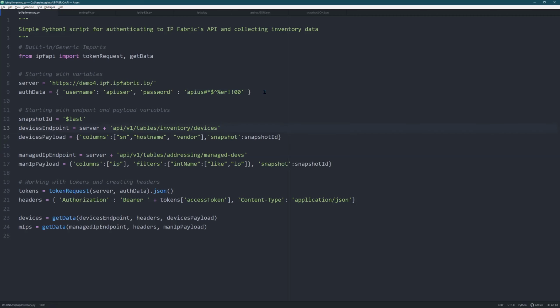So let's try to authenticate first. We need to import the functions, and from the functions we will import just token request and the get data function, and then we will define the variables for the server and authentication data. So I'm going to copy that.